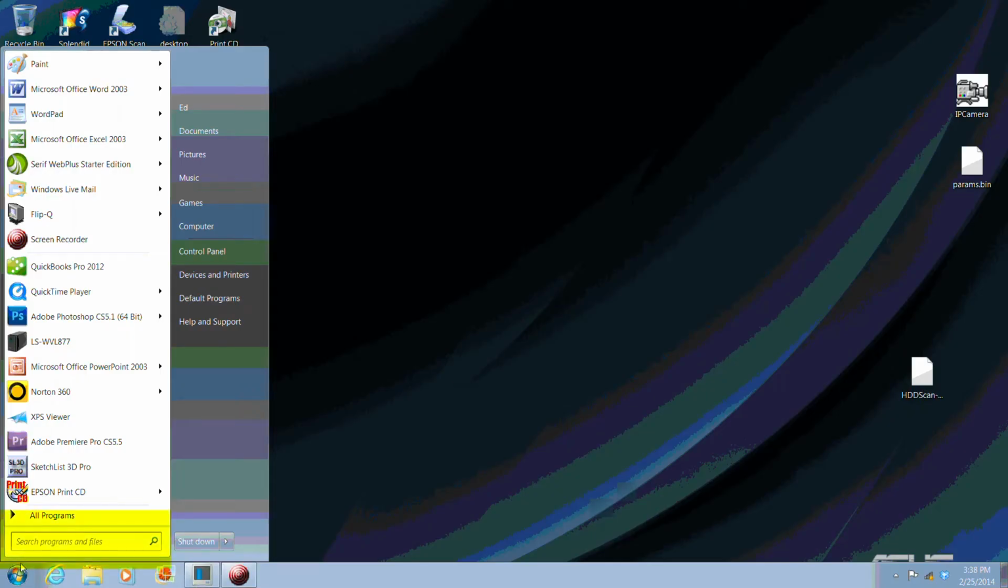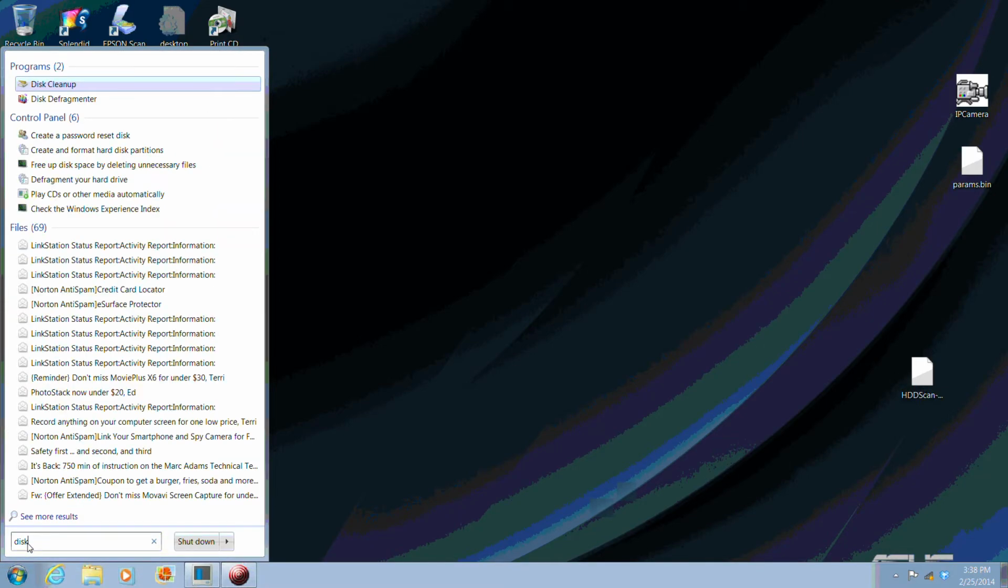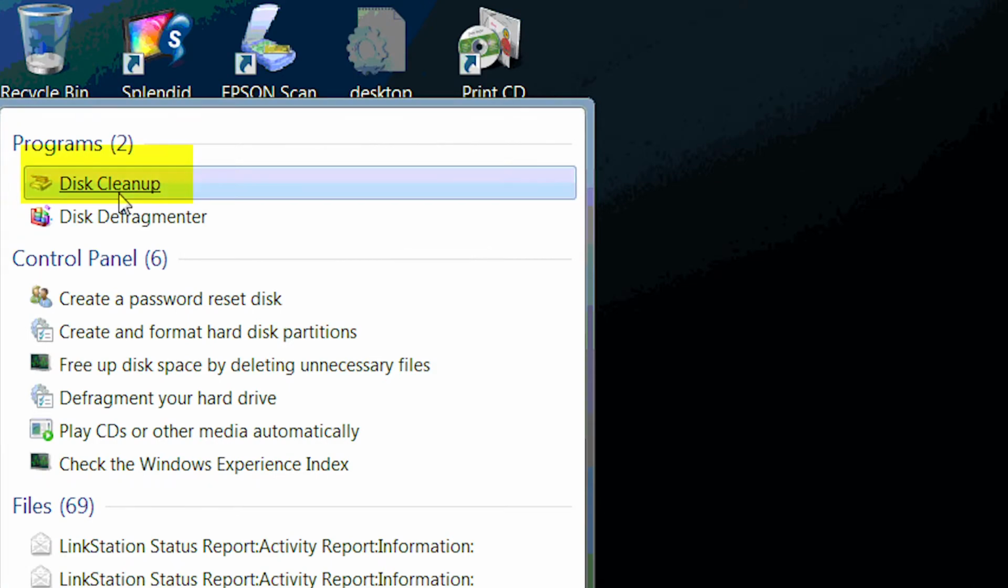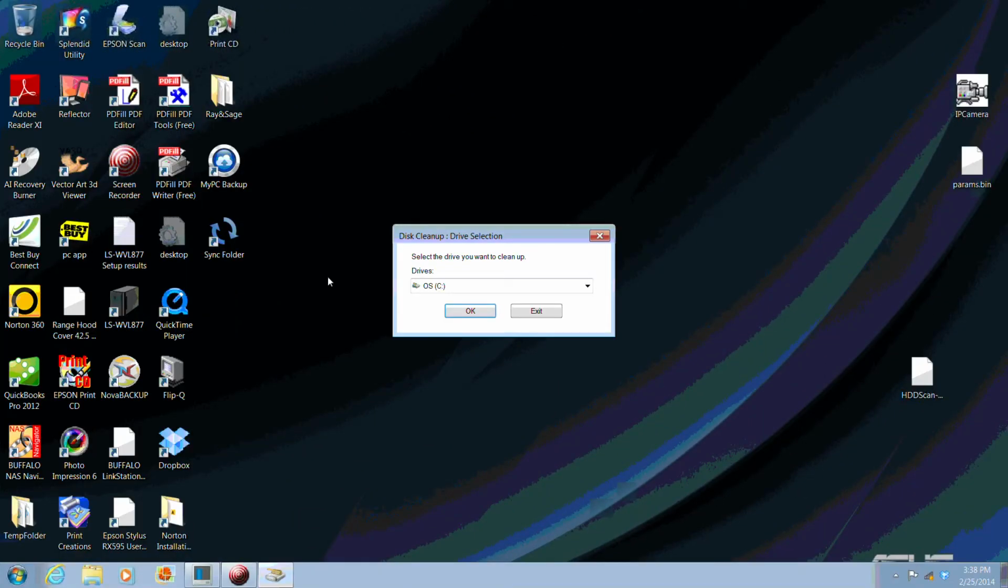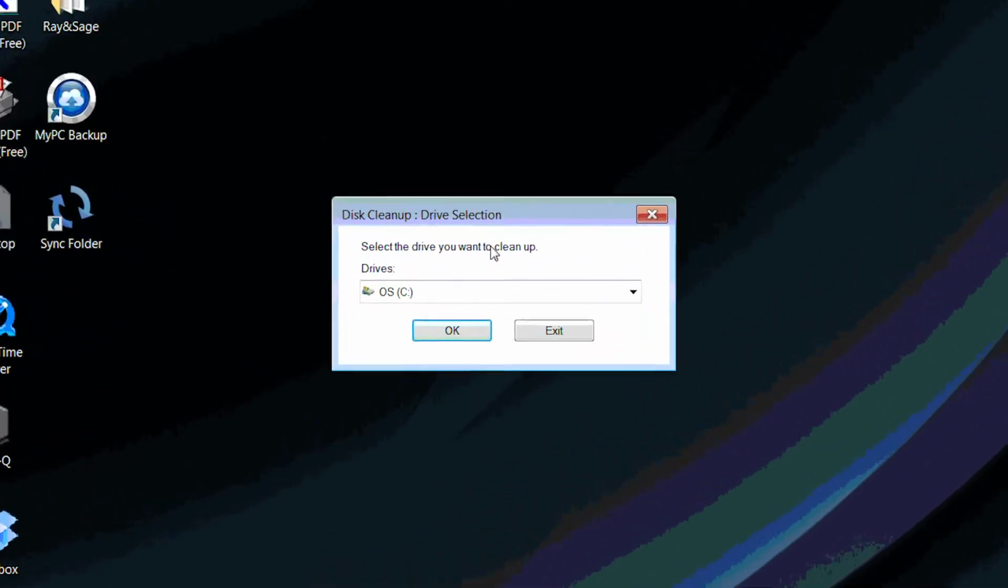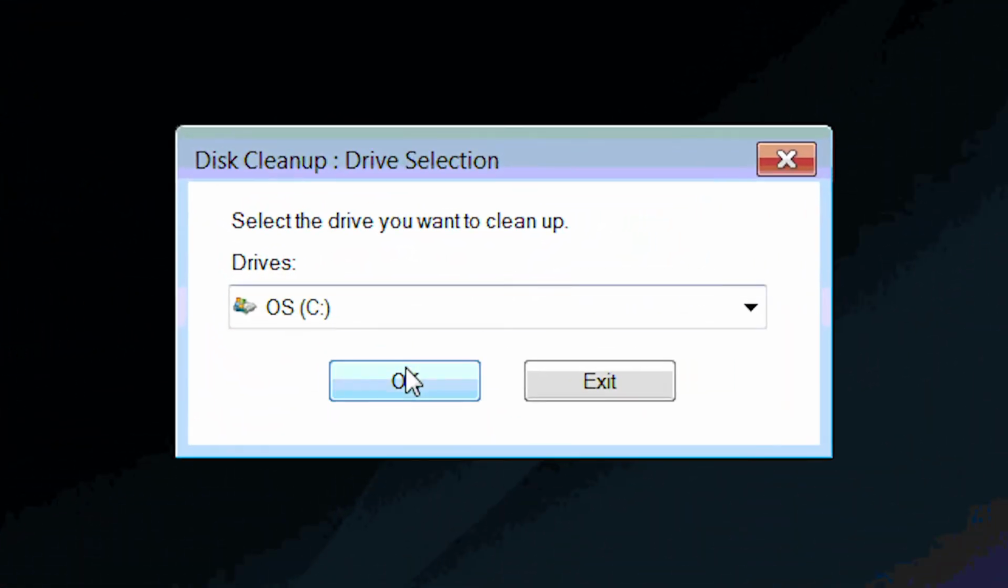I'm going to use the start of the Windows, and I'm just going to actually type in disk cleanup. And as you can see, it was the first thing that showed up at the top. We're going to click that. Once we click that, you decide which disk you want to clean up. And we're just going to use the C that's here.